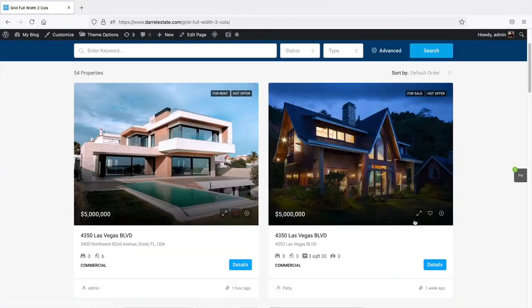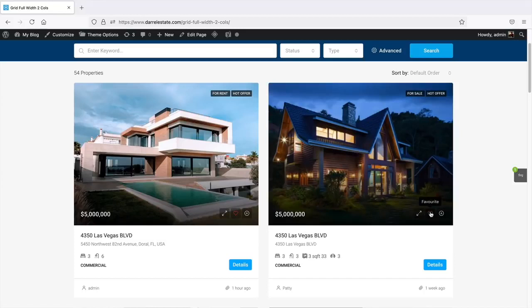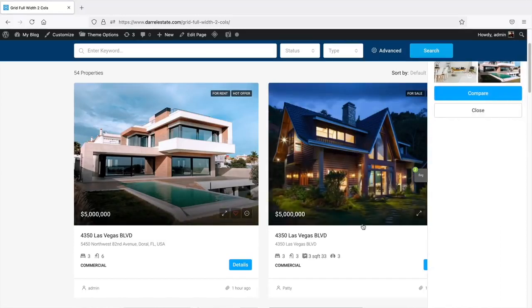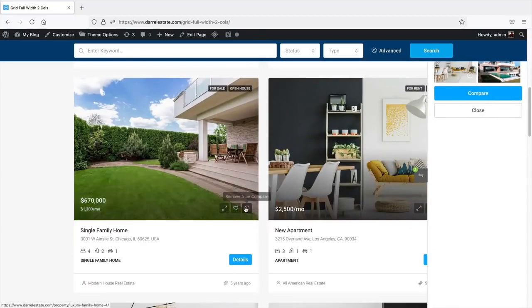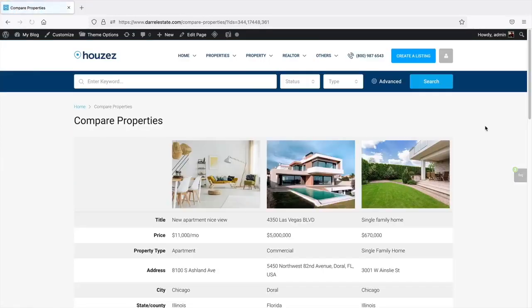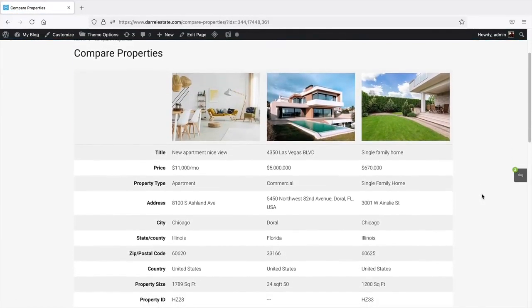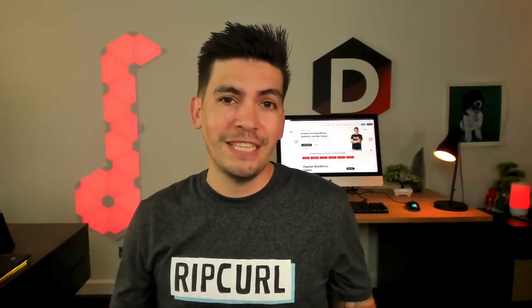Also, don't forget, your visitors can always favorite their properties, so they can always come back and visit them later. And if they are decisive about properties, they can click on this compare, and they can compare this property versus other properties. So they can compare as many properties as they want to just see the pros and cons of each house to make their decision a little bit easier. So pretty cool, huh? Now this website is ideal for all real estate agents and businesses.